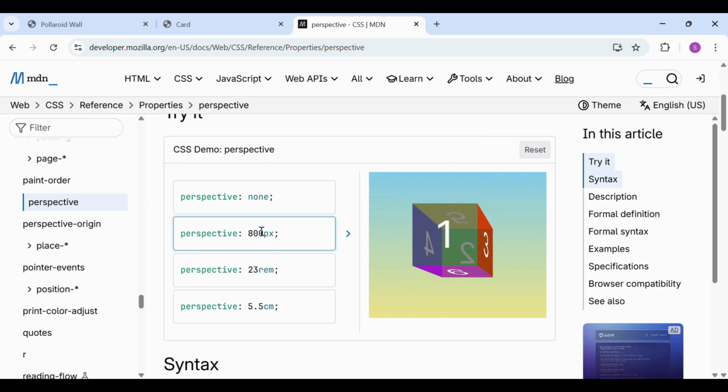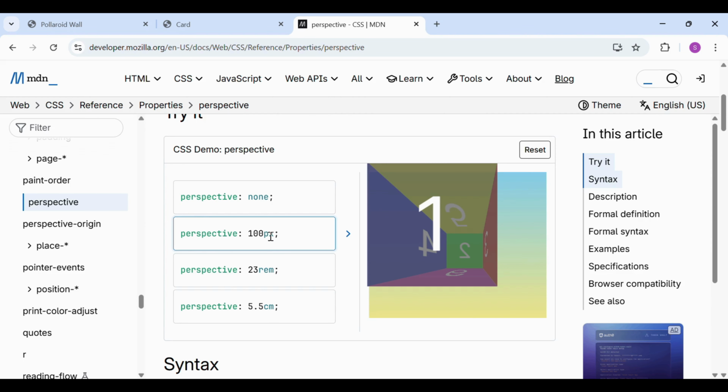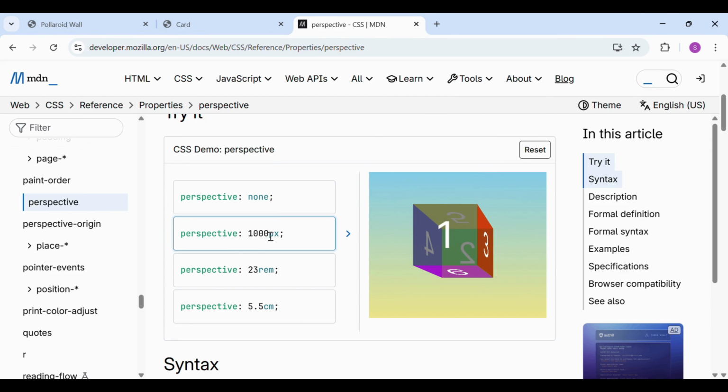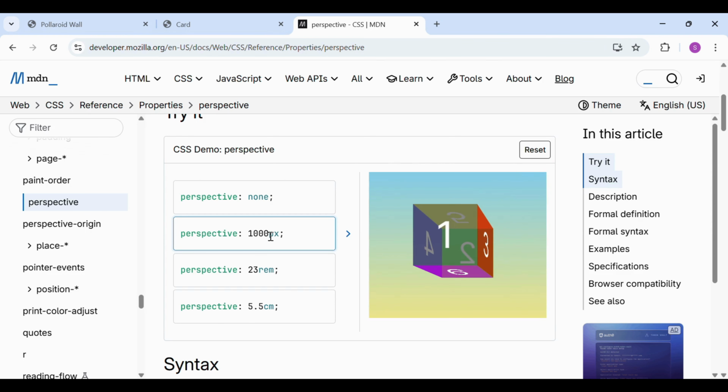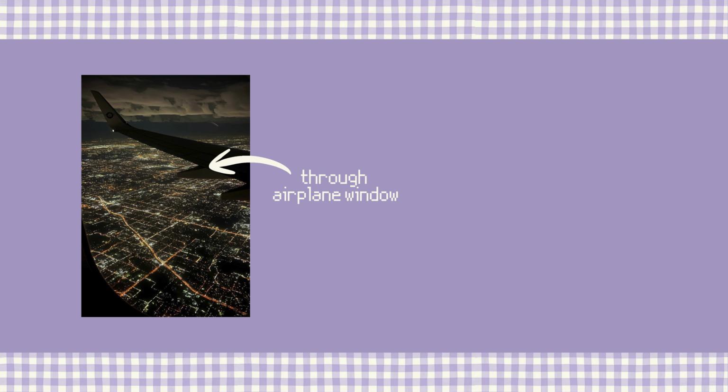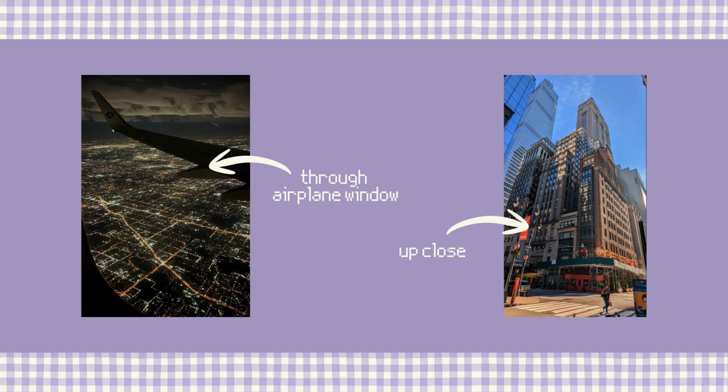Let me actually change this value to 8,000 pixels. You see there is not much of a 3D effect. But if you make it 800 pixels, whoa, so 3D. 1000 again, 100 again, 10, whoa, 10 is too much. Okay, you can actually think of this as when you are traveling via an airplane and you see the buildings down appear as tiny flat dots or squares, but when you are standing next to the building, you see it more 3D, you know?